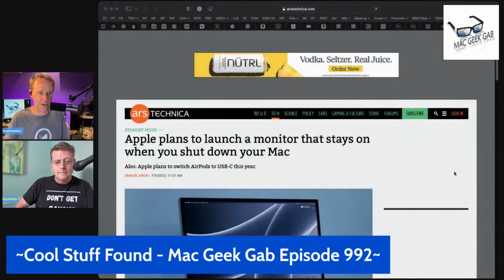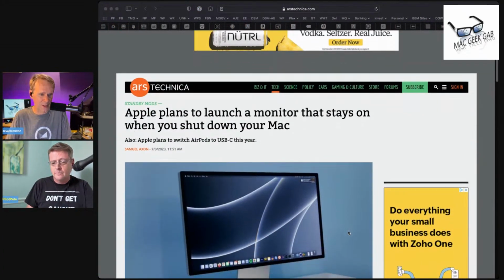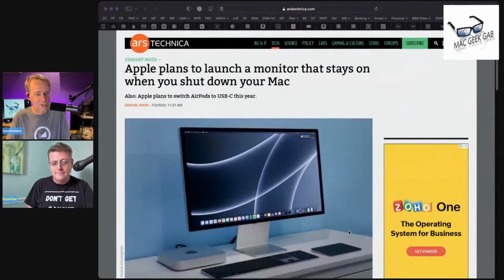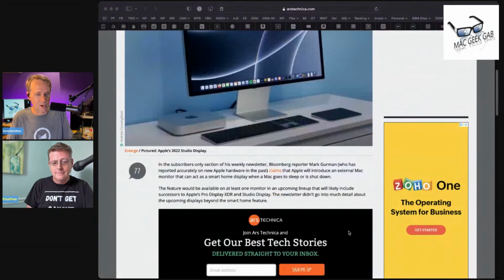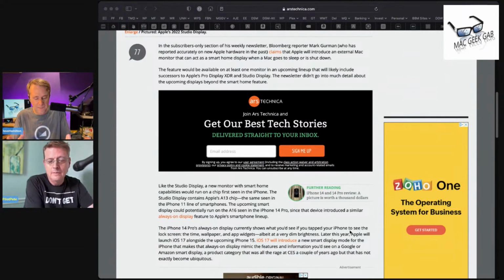So, yeah. Nice. Tony has, I don't know if it's a CSF or if it's a rumor, but it seemed interesting enough that I figured I'd put it in. Earlier this month, Ars reported that Apple might be launching a monitor that stays on when you shut down your Mac, so that you get smart home displays and things like that on your monitor.